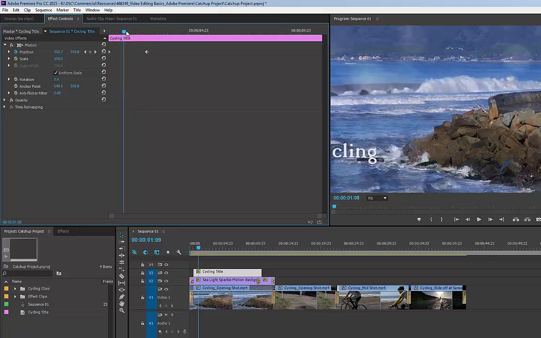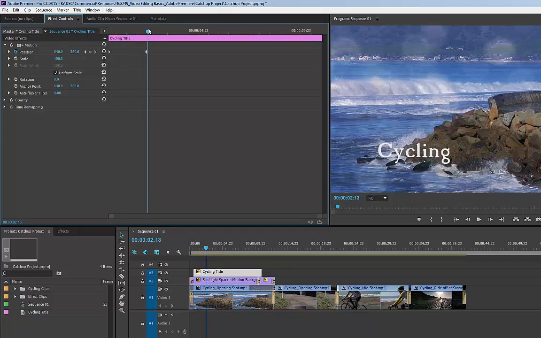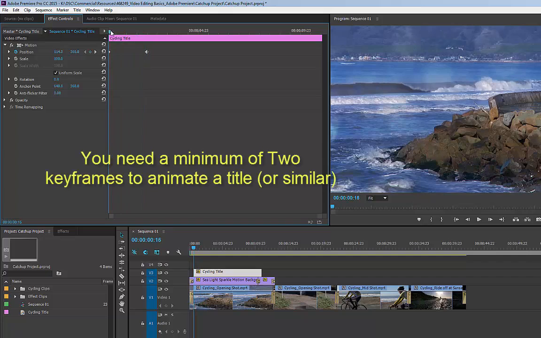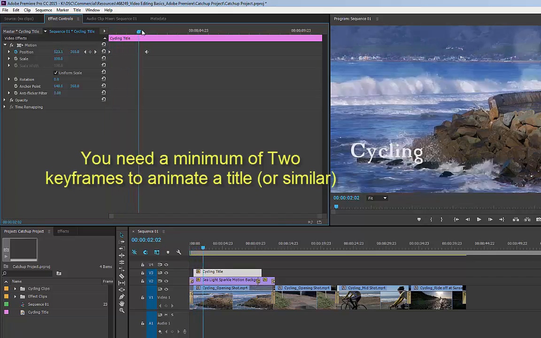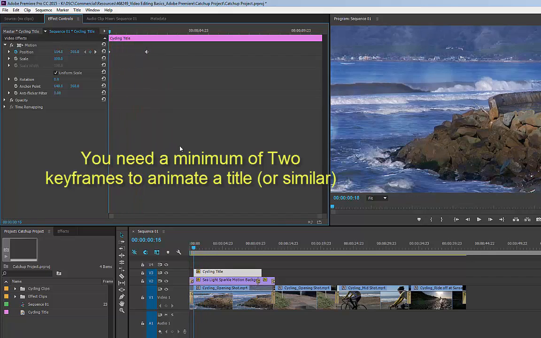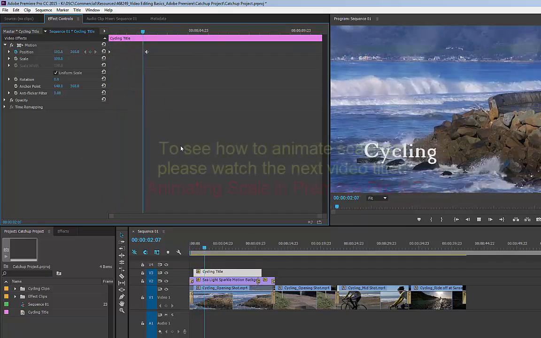So if I play it back now, you can see that it's going to travel from position A to position B. Have a look again. There you go.